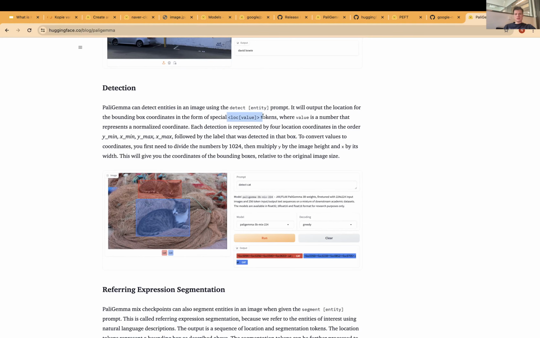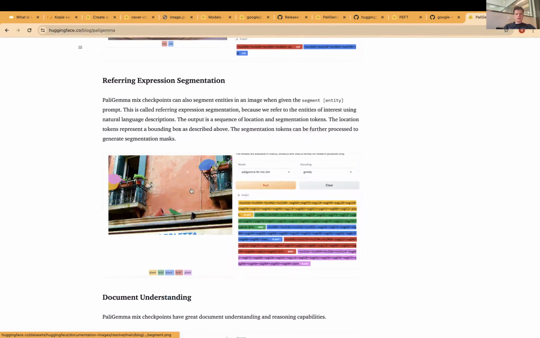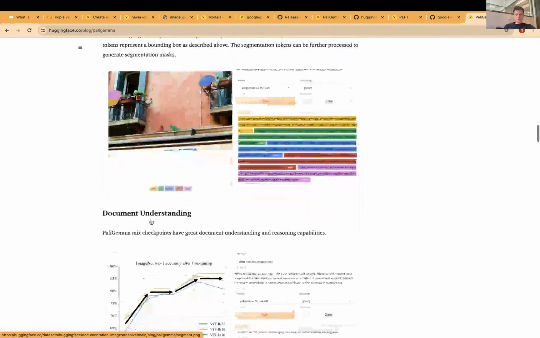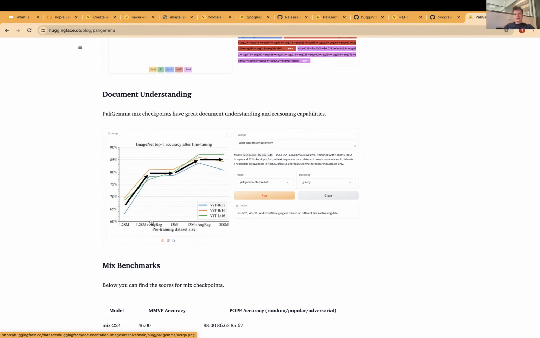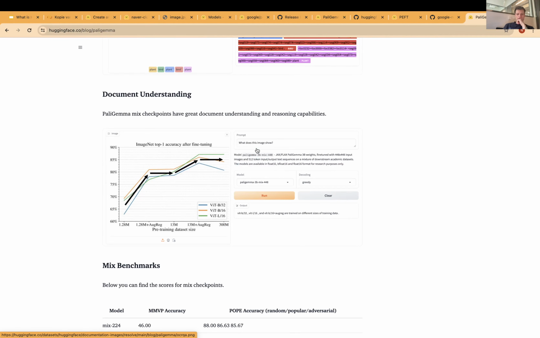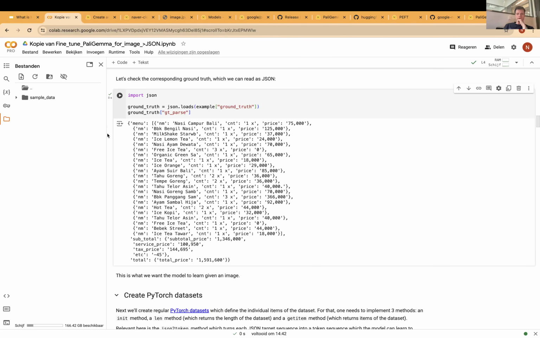This is using some special tokens in the vocabulary of the large language model. Then another task is called referring expression segmentation. In this case, it again creates masks. Instead of bounding boxes, it creates masks for these birds, for instance, which is pretty nice. And for document AI, I think these types of models are super useful. You can, for example, provide an image of a chart and then ask it certain questions. So it's pretty nice that we can fine-tune them now for these types of use cases.